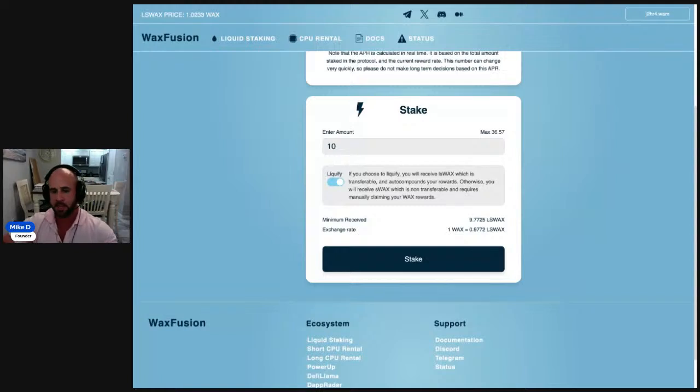But let's say you just held that LS wax in your wallet for a week and just chilled out. You just used it somewhere, you didn't redeem it. Well, the million wax that you deposited, let's just say, for example, generated 5,000 wax in rewards from staking and CPU rentals and whatever else over the course of a week. Now there are 1,005,000 wax in the contract, but there's still only a million LS wax in existence. So every LS wax would be worth 1.005 wax.